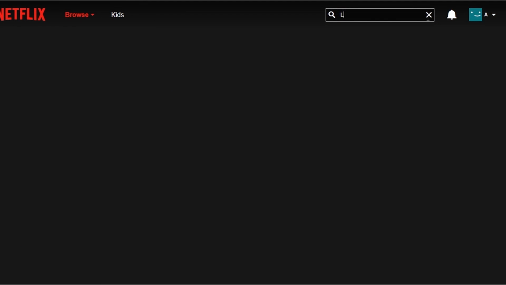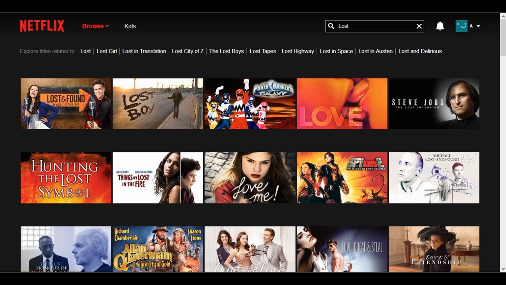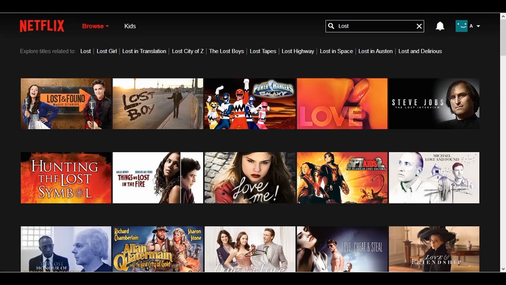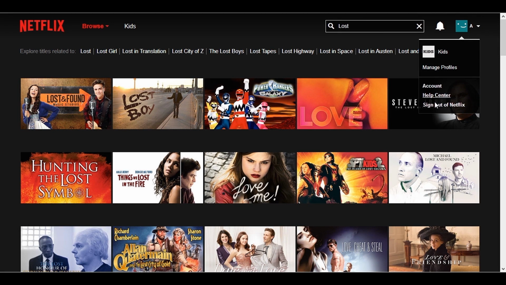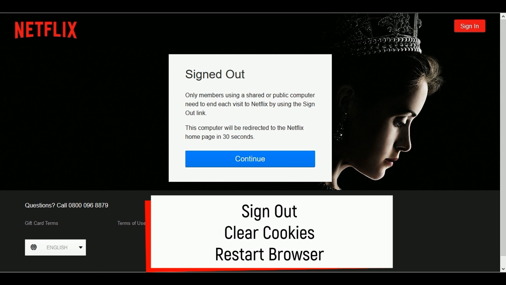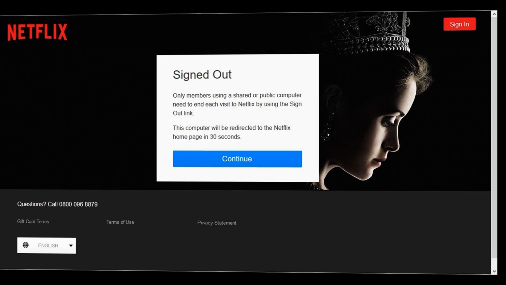Let's find out. I'm going to search for a TV series called Lost, which is normally only available to US viewers, and therefore it's no surprise that I get no results. So, the solution is to change the location of my IP address to one based in the United States. So just before you do this, remember to sign out, delete your cookies, and also restart your browser before returning to Netflix, as not doing so could cause issues when it comes to unblocking.